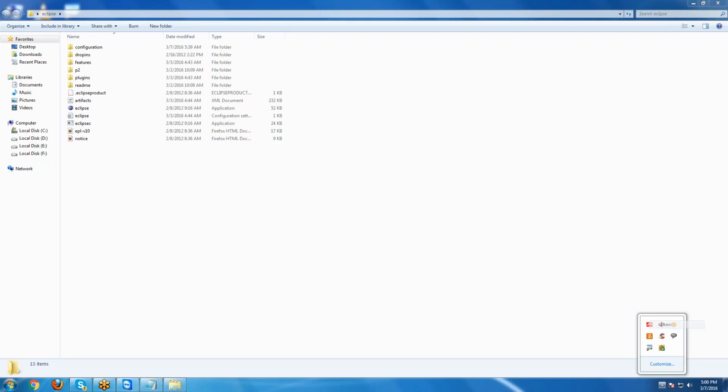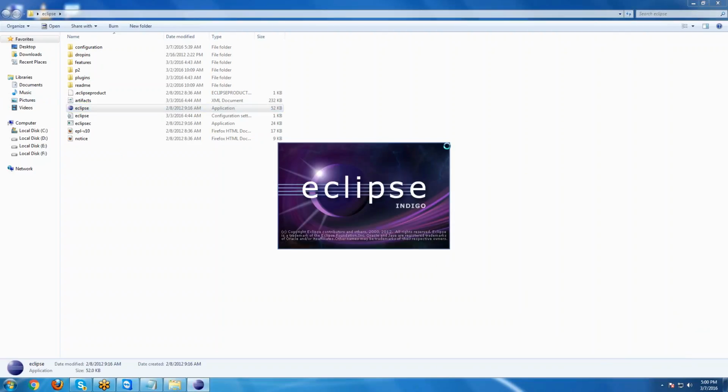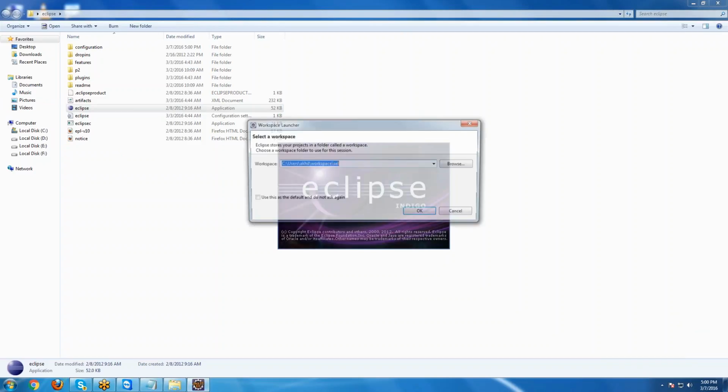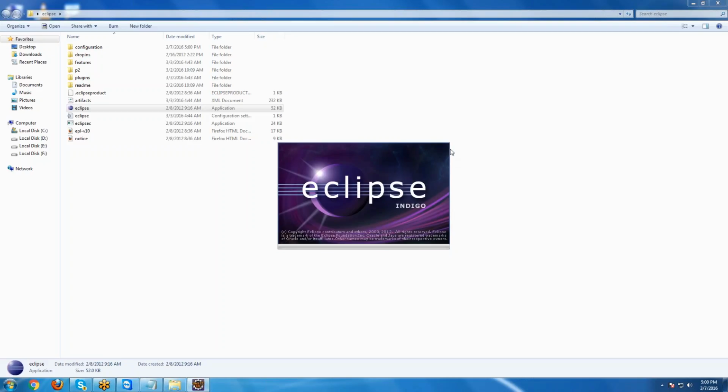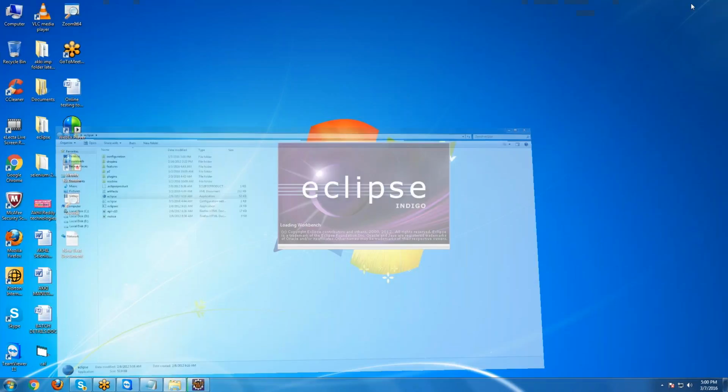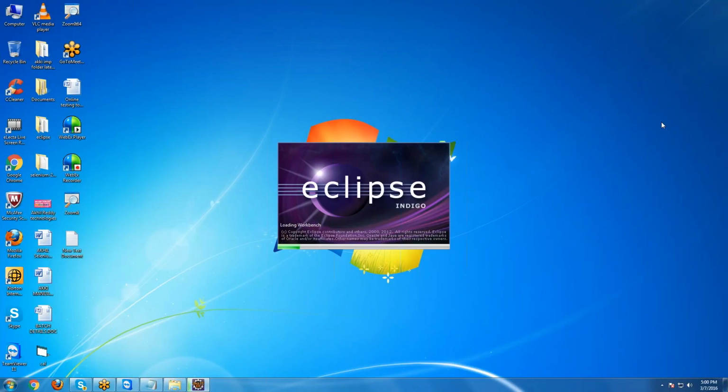Click on the Eclipse icon. Yes, we need to run it. Whenever you click on Eclipse, it will ask where you want your workspace. I want C, user, cycle, workspace, cell 1, so I am giving that and clicking OK. It will take 1 minute, and within 1 minute Eclipse will come.